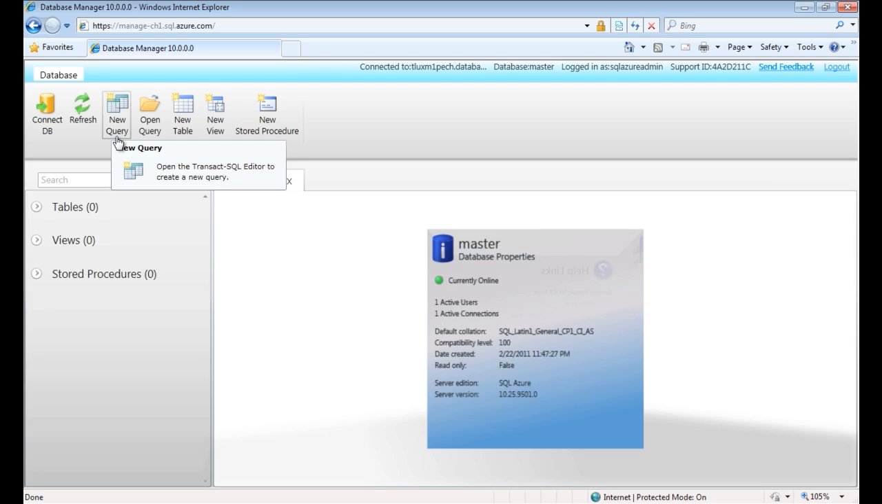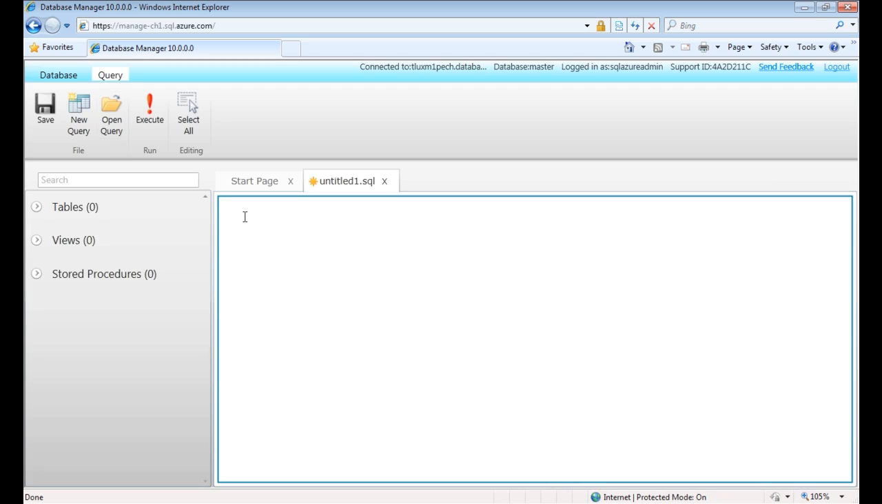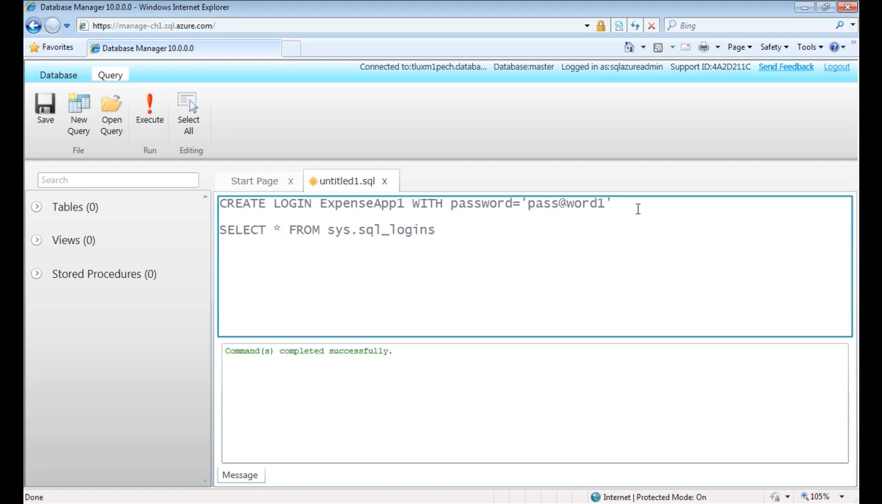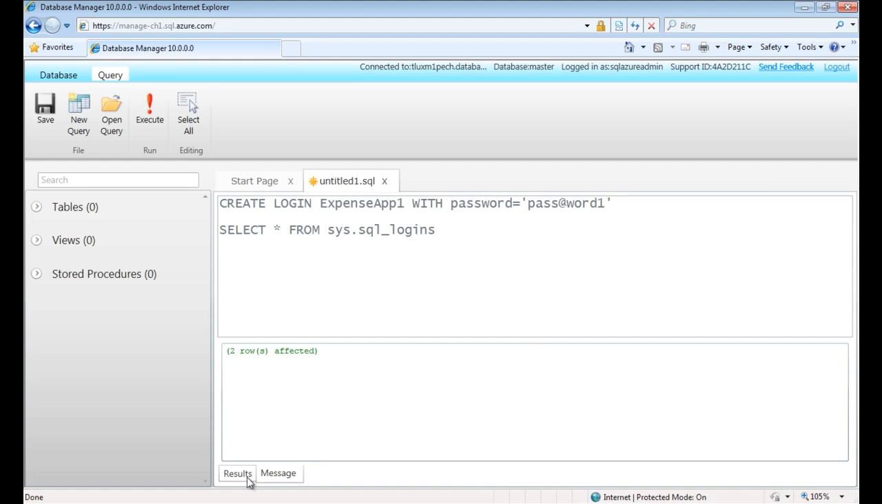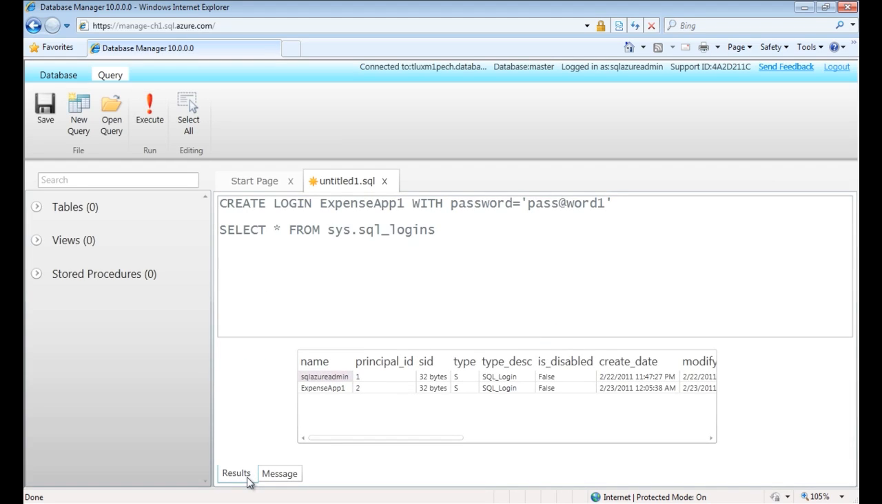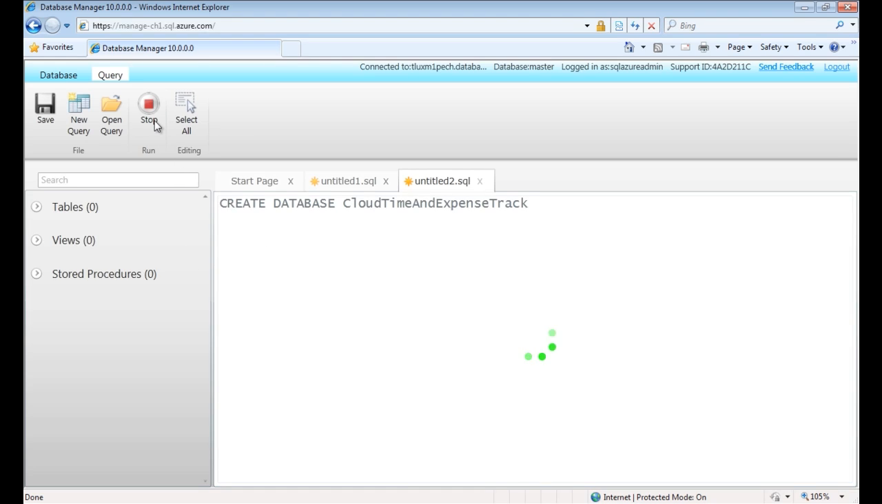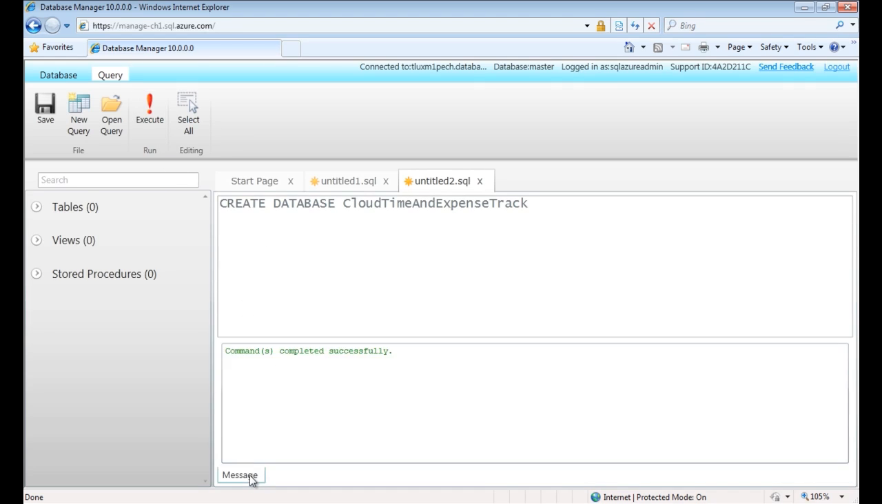Once logged into the database management portal, click New Query, and in the new window, type in commands to create a login. Click Execute. Now let's check the sys.sql_logins view. We verified the login exists, so we are ready to proceed with database level permissions. I will create a database for the development team to access. And here I'll create the database using the CREATE DATABASE command in T-SQL.